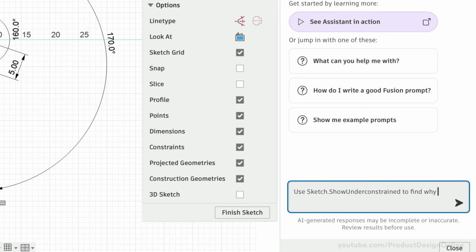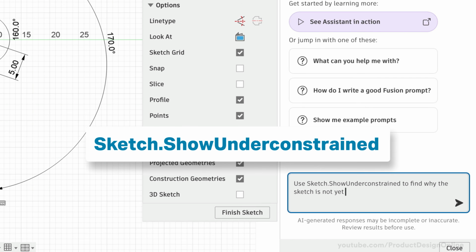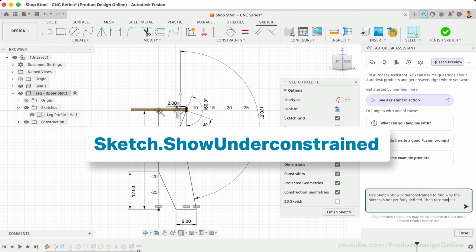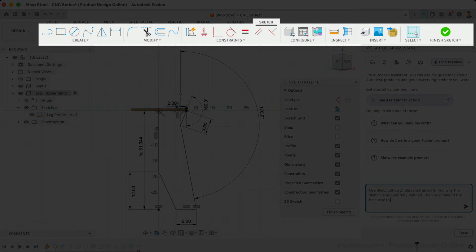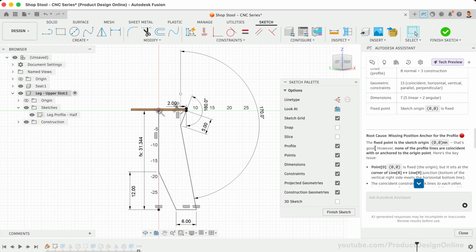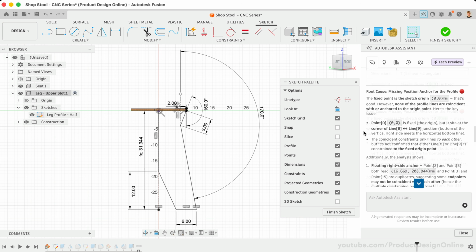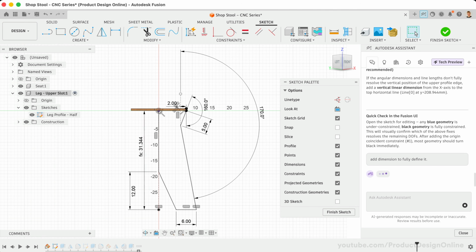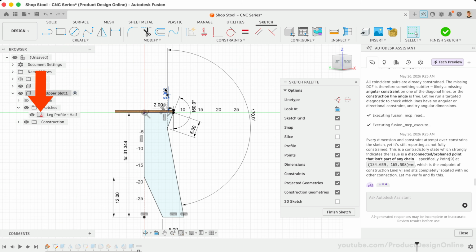You can now have the assistant use the same Sketch.ShowUnderconstrained command. This does require you to be in an active sketch, which the assistant can open for you. However, I often find it fastest to open the sketch and then prompt the assistant. You can also have the assistant define the sketch object or delete it if desired.